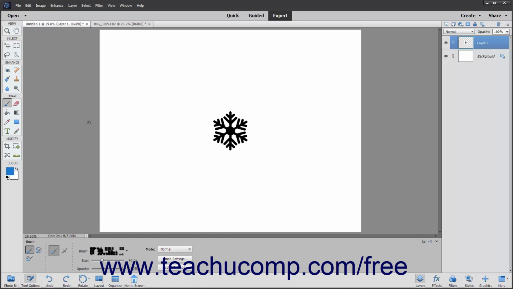If you wish to create a custom brush tip based on a sampling of pixels, first use one of these selection tools in the toolbox to select the pixels that you want to use as the basis for your new brush tip. To be most effective, the shape you select should be on a white background.